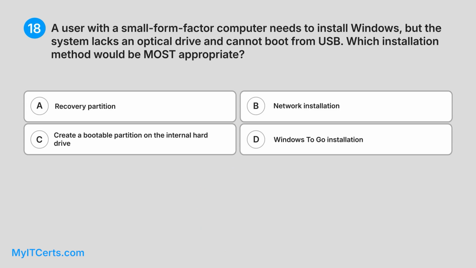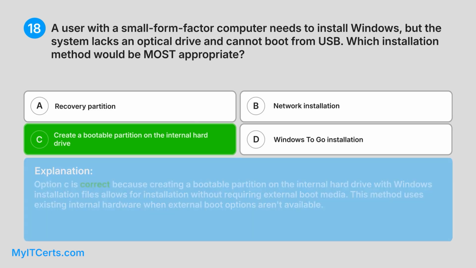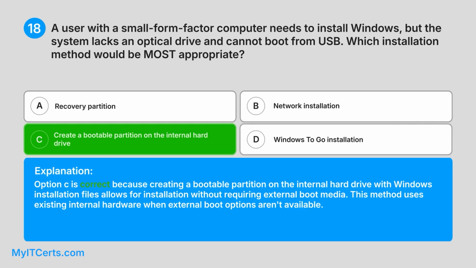Correct answer: C. Create a bootable partition on the internal hard drive. Explanation. Option C is correct because creating a bootable partition on the internal hard drive with Windows installation files allows for installation without requiring external boot media. This method uses existing internal hardware when external boot options aren't available.